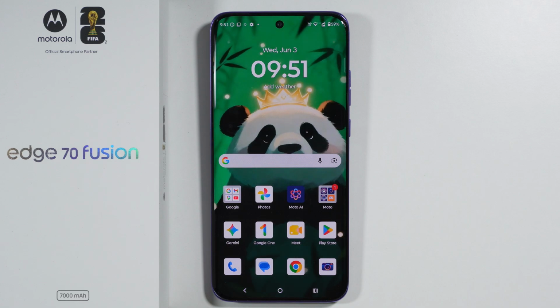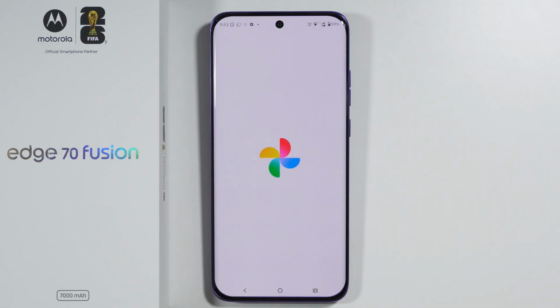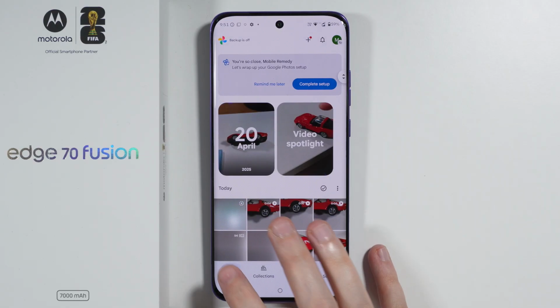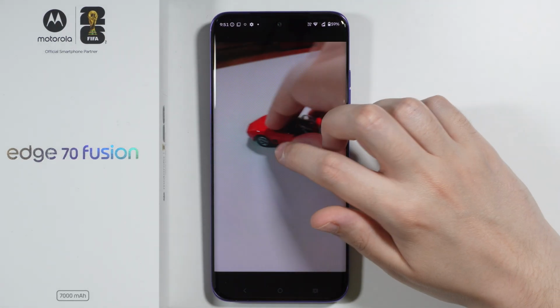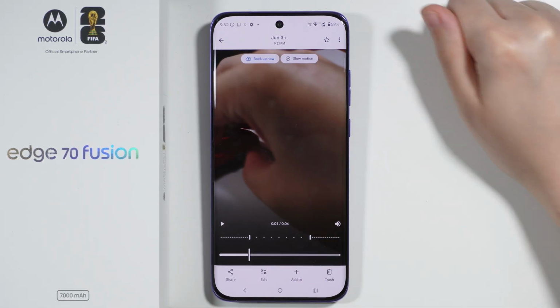If you want to edit slow motion videos on Motorola Edge 70 Fusion, all you have to do is open the Photos app. Over here in the Photos app, you can open your slow motion video, and then you can tap on the video in order to reveal all of these different options.